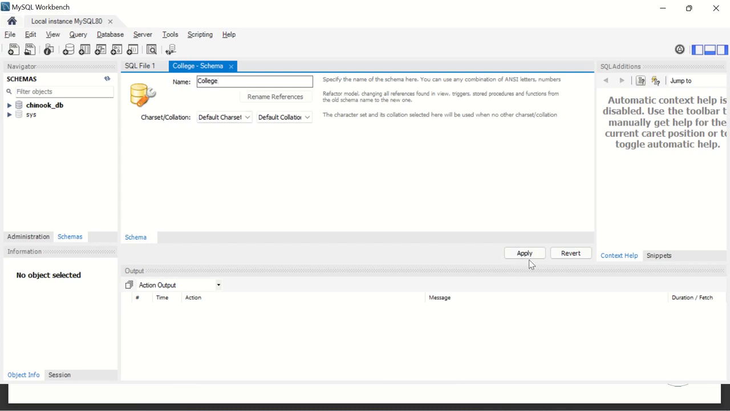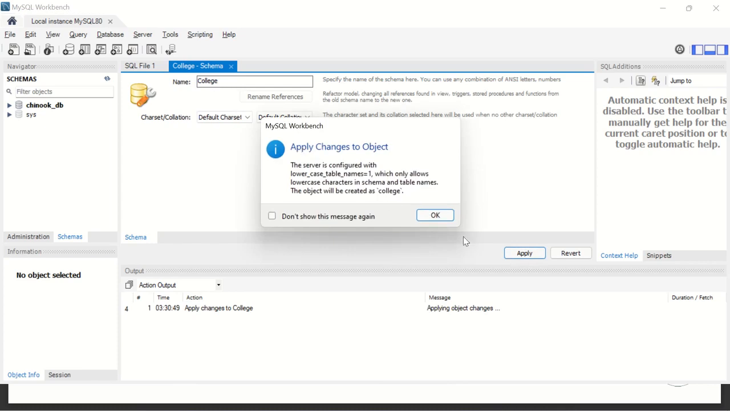The next step is for me to click on the apply button. Once you click on the apply button, it gives you the pop-up, apply changes to object. The server is configured with lowercase names equals one, which only allows lowercase in schema and table names. The object to be created is college. So it's saying that we can't create a database with a capital C or uppercase. Just click on OK. Say OK, I accept whatever suggestion you're giving.